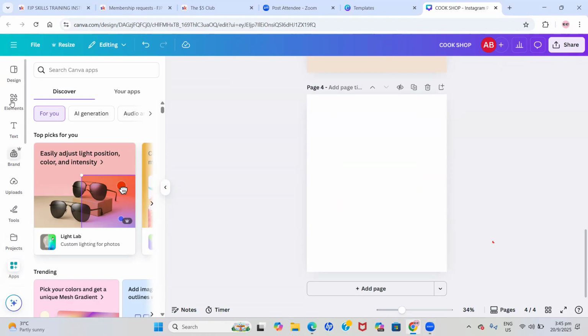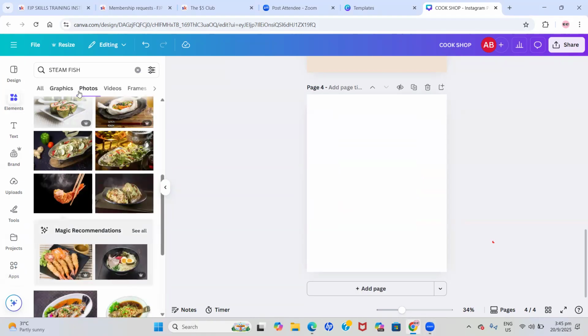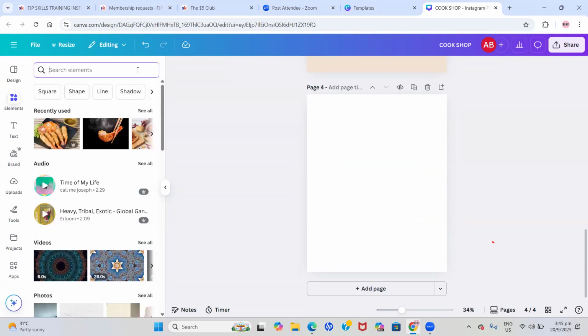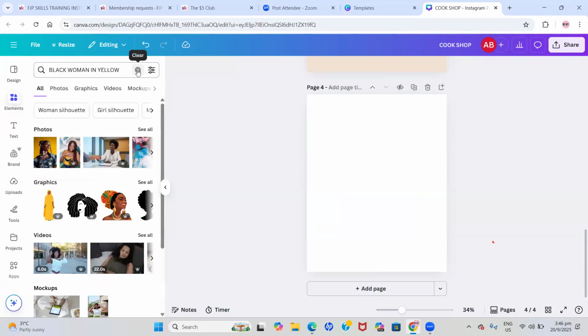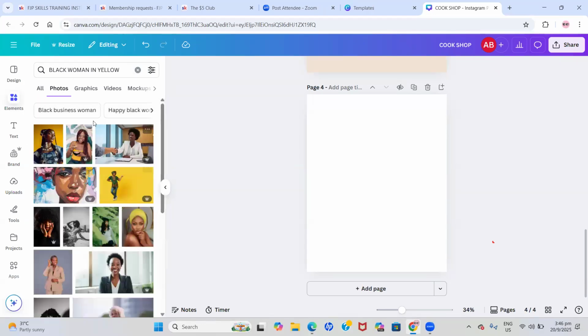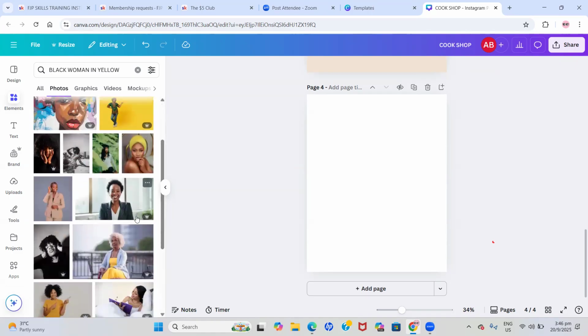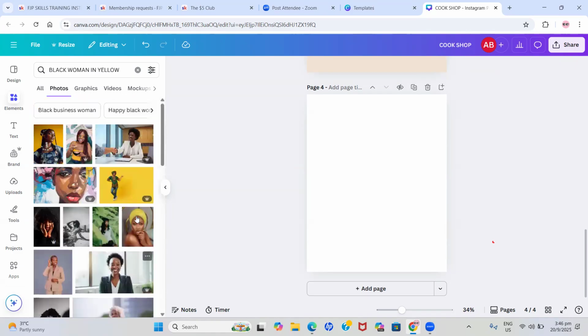So there are some Canva elements that exist. The elements are pre-made photos, so they are stock photos. Let us say that we wanted a black woman in yellow, because we just had a woman in yellow. If we went into the elements, we could have searched for a black woman in yellow, but perhaps we're not seeing exactly what we wanted.